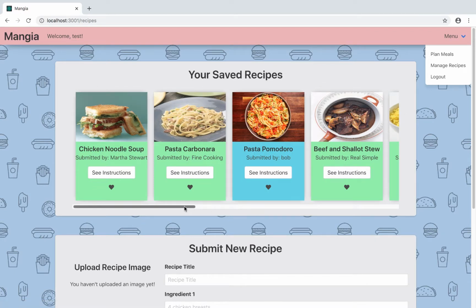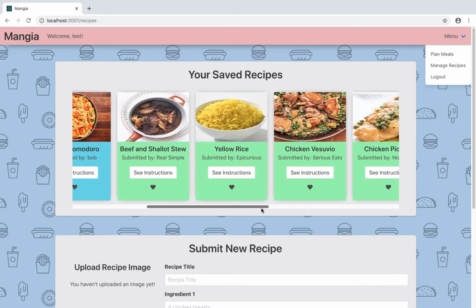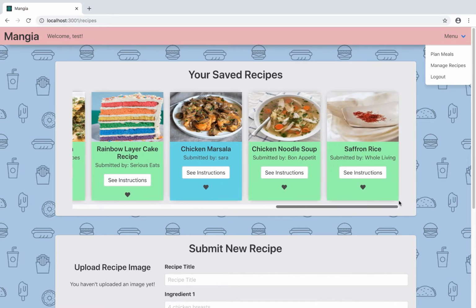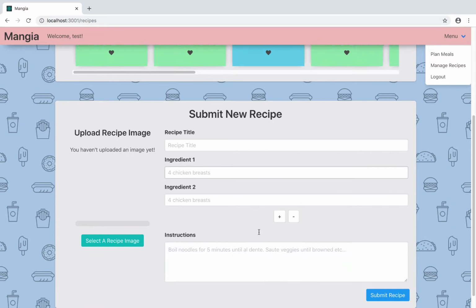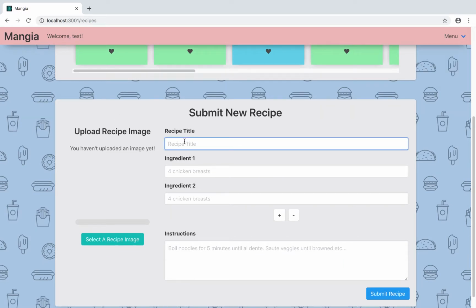At the top, you'll see a scrollable list of all the recipes that you've already bookmarked, user-submitted and recipes from the API. And at the bottom, you'll see that you can submit your own recipe. That recipe, again, will be accessible to all other users. I'm going to submit a quick recipe for pepperoni pizza here.